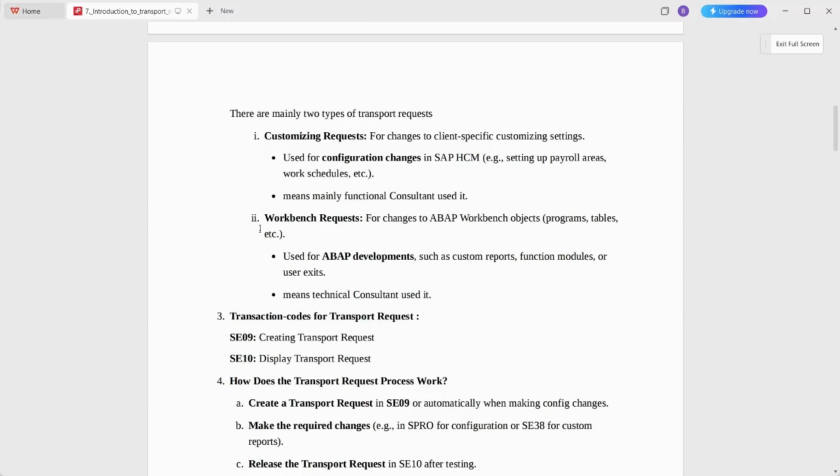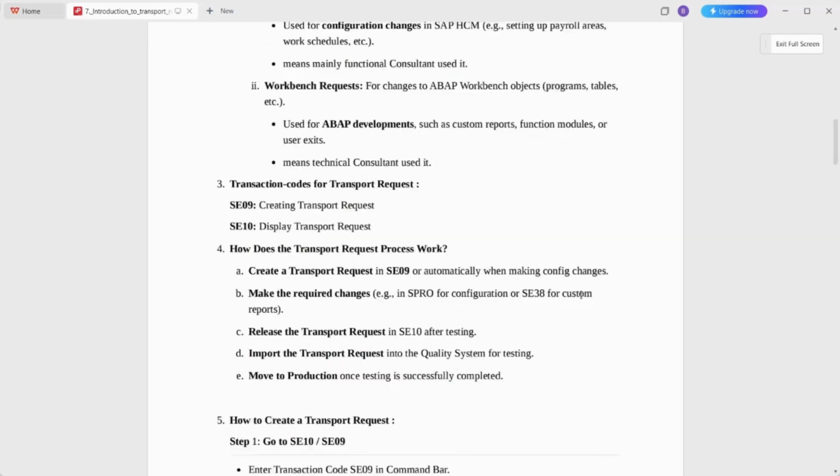The other type of transport request is the workbench request. A workbench request is made by the technical consultant, that is, the technical team. The technical team does all the development related things: any report, any function, programs, tables. All these types of changes or activities are done by the technical consultant, also known as ABAPers.